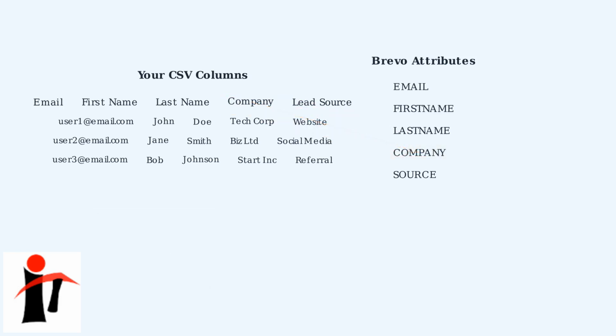For instance, if your CSV has company instead of a standard field, map it to the appropriate Brevo attribute or create a custom one. Review your CSV data to confirm the mappings are correct. Use the preview feature to check how your data will appear in Brevo before finalizing the import.